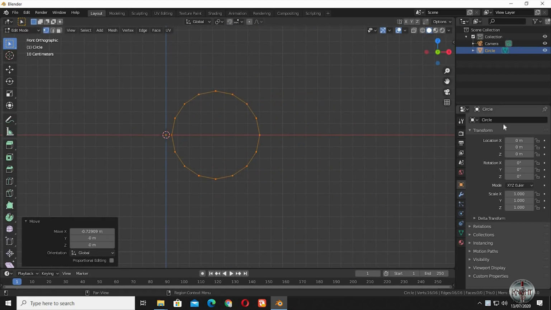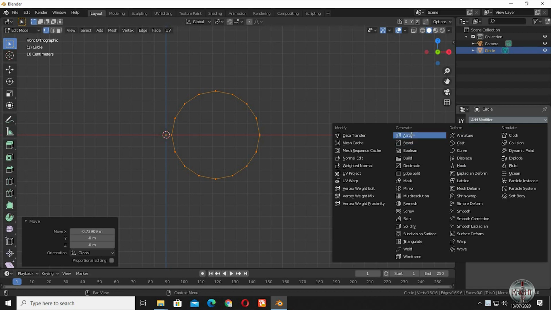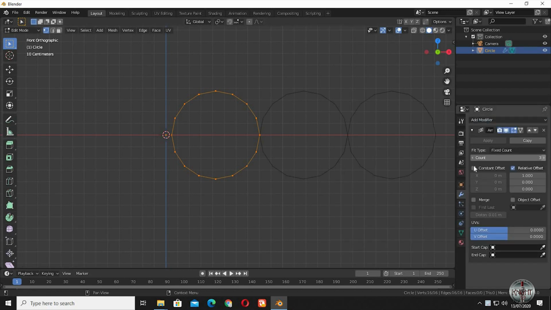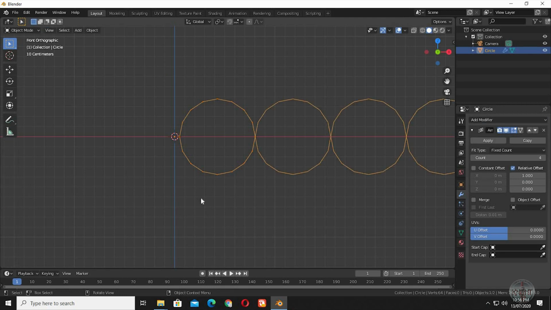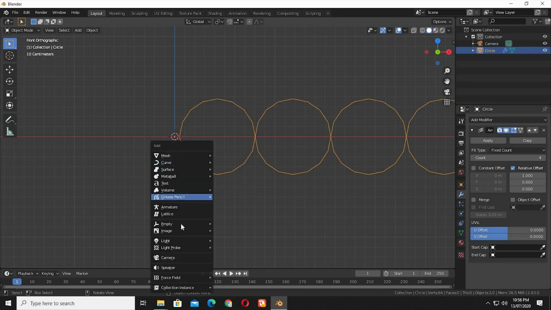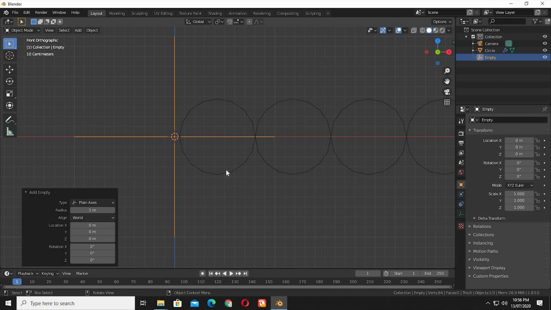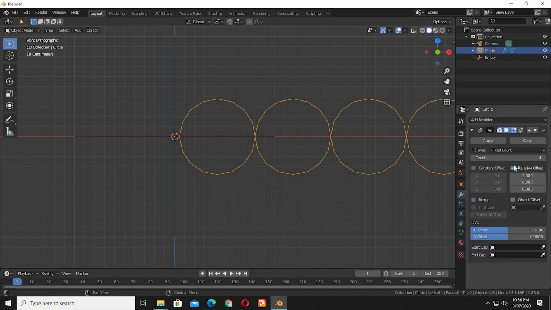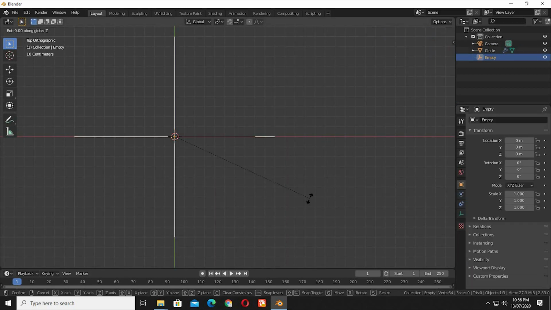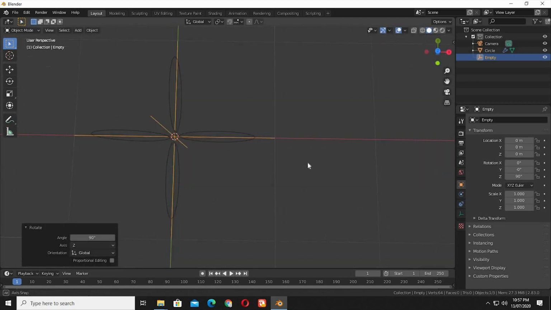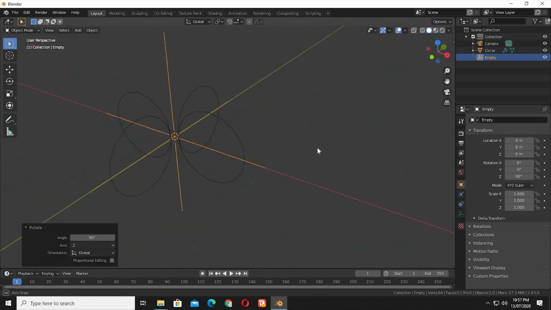Now go to the Modifiers tab and select Array. And increase the count to 4. But I want the linked duplicates to circle around the origin point. For that I am bringing in an empty into the scene. Now uncheck Relative Offset and check Object Offset. Select Empty. But nothing happened. Now I am going to rotate the empty 90 degrees along its Z-axis. Now you can see they are perfectly aligned.